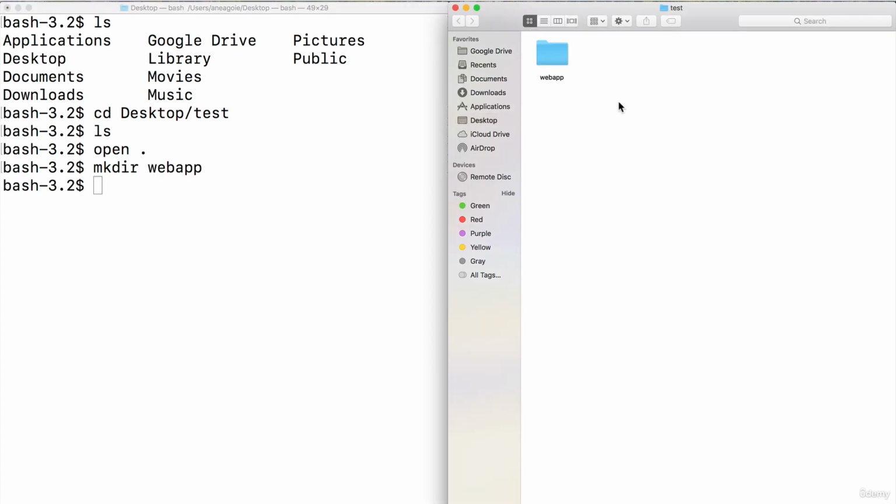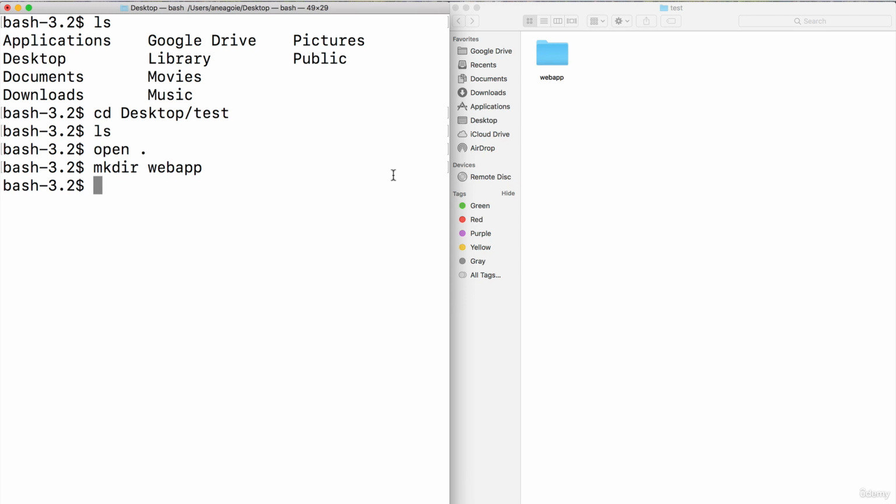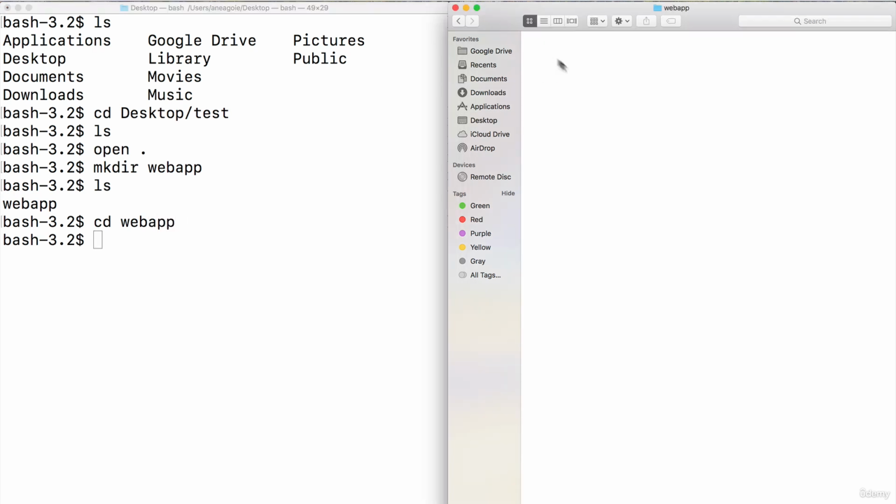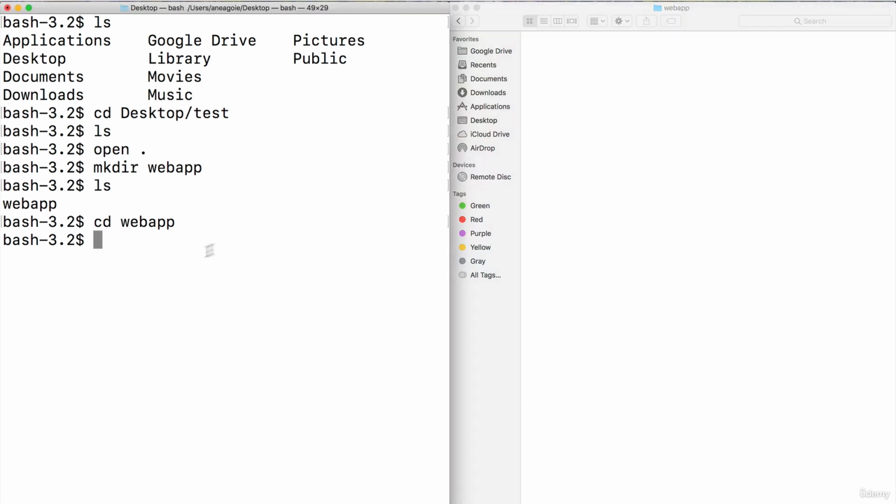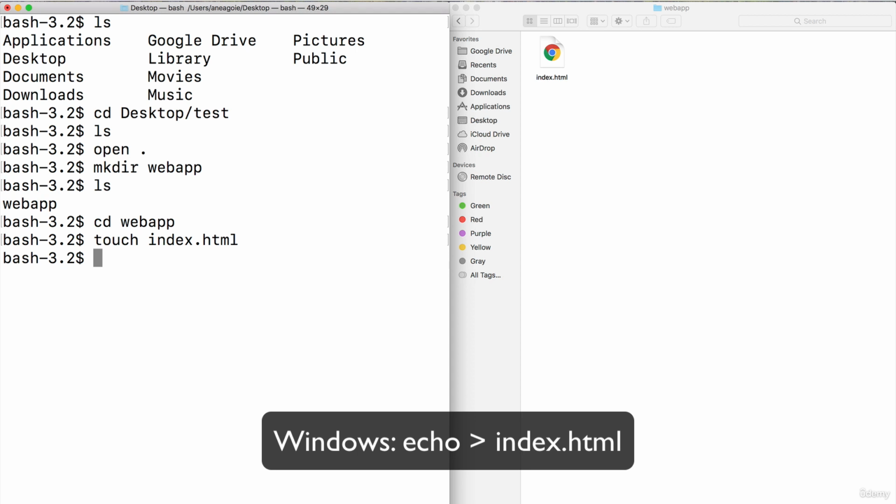Let's change the view here so you can see it better. There you go. If I do ls now, I see that we have the web app folder, and as we know, we can go into it. And let's double click here to see what we have. We have absolutely nothing. Well, we can create a file in here by saying touch and the name of the file. So let's just do index.html.